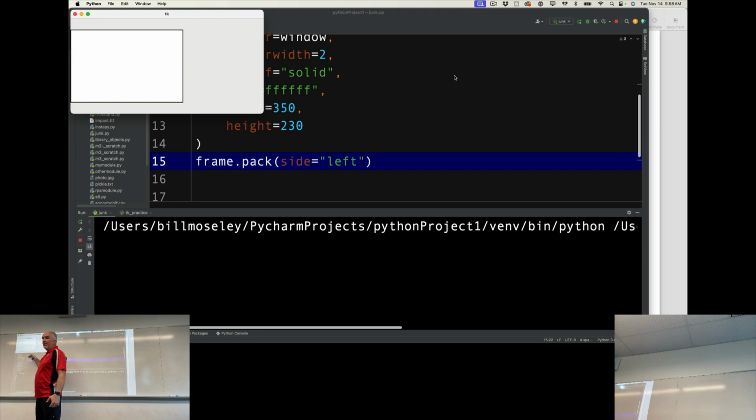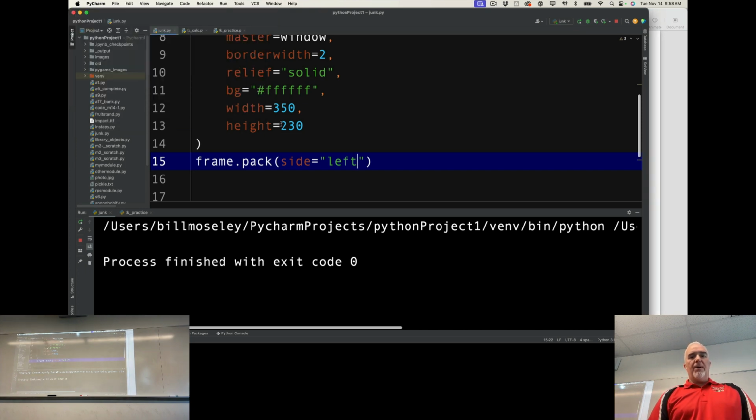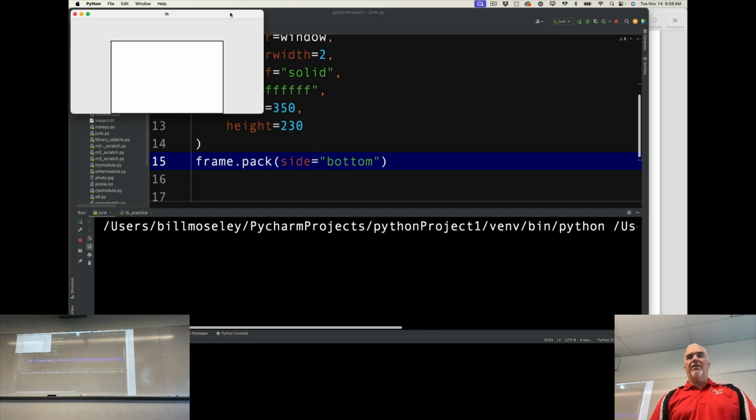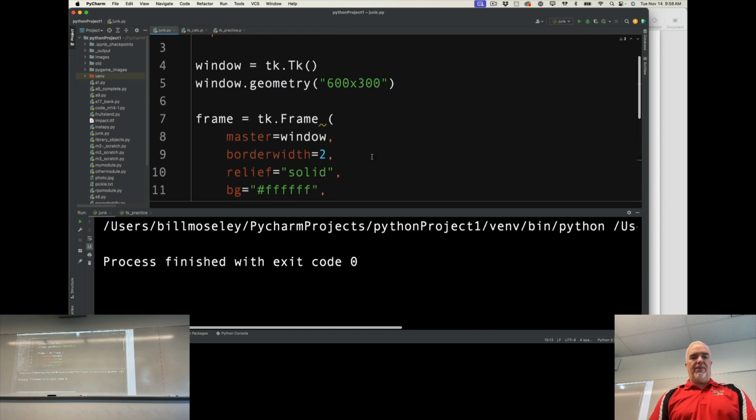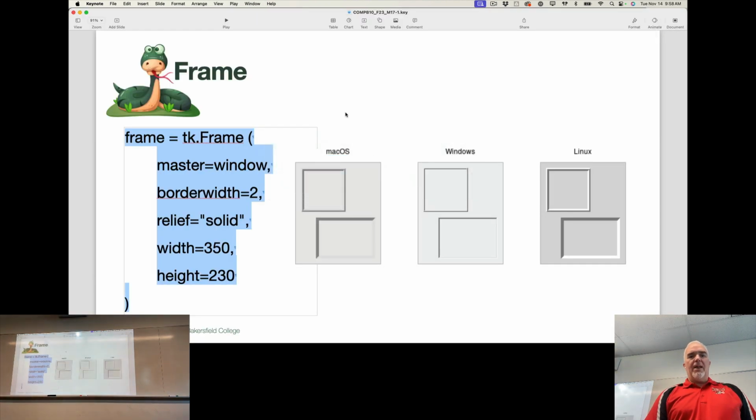Maybe I'll do a top frame and a bottom frame. I just want to think about it in advance. Like, how do I want the screen to look? Maybe I'll even sketch it out to start with. But it takes side, bottom, if you want regular gravity, and a lot of times pack is just left alone like that. So that is the frame widget and a little bit about packing things.